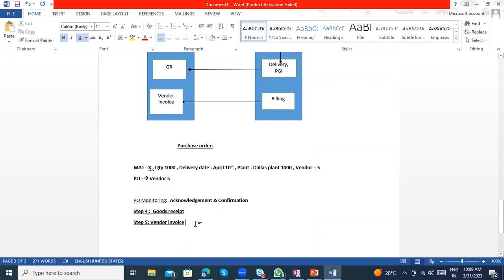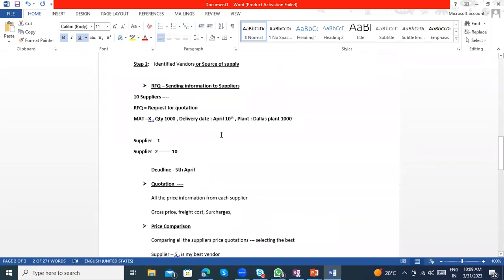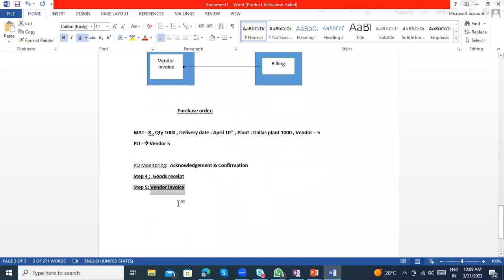You need to verify how much quantity you received and what the price in the PO is. In the PO you said the price was something like $5 or $10. You check that the price in the invoice is correct, and once you have verified all this information and accepted it, the finance team will immediately pay the amount to the vendor. That is the payment to the vendor.